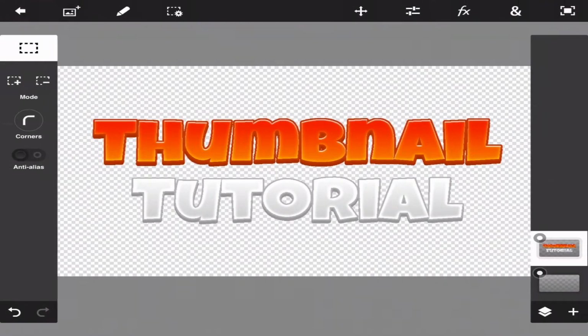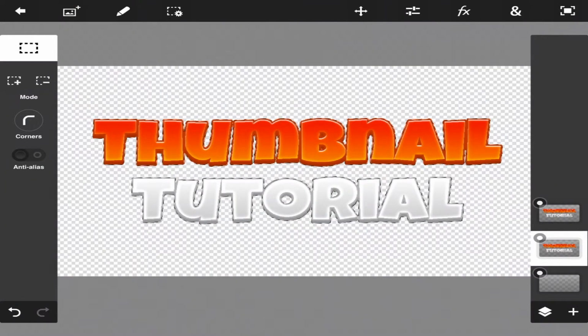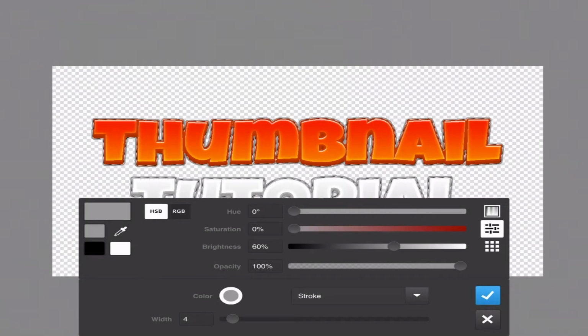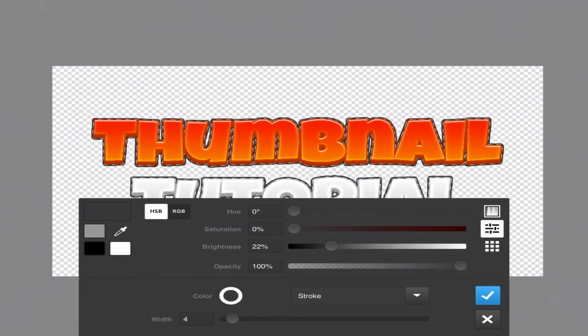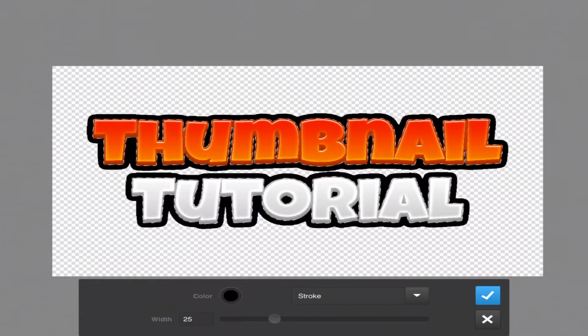Anywhere. So yeah. Now you're gonna go duplicate layer, go here, select pixels, click on this, fill and stroke, and you're gonna turn it to black. Yeah. You're gonna turn it all the way to black. And you're gonna do like around 25.